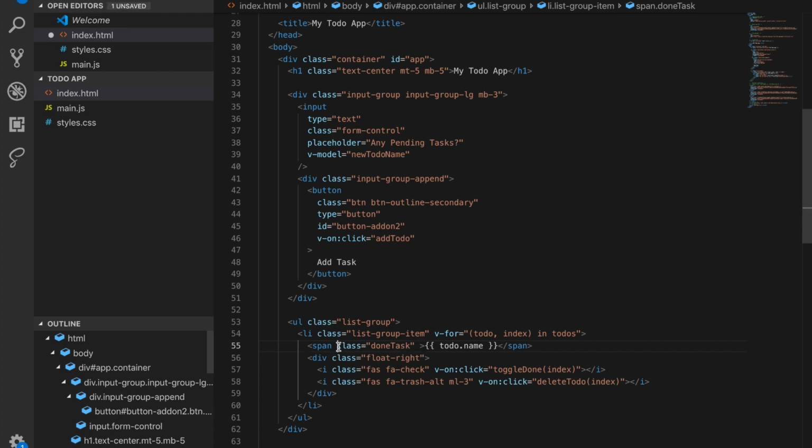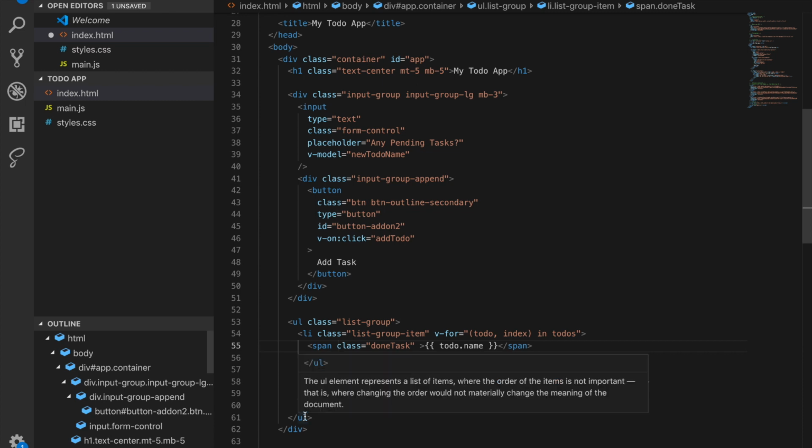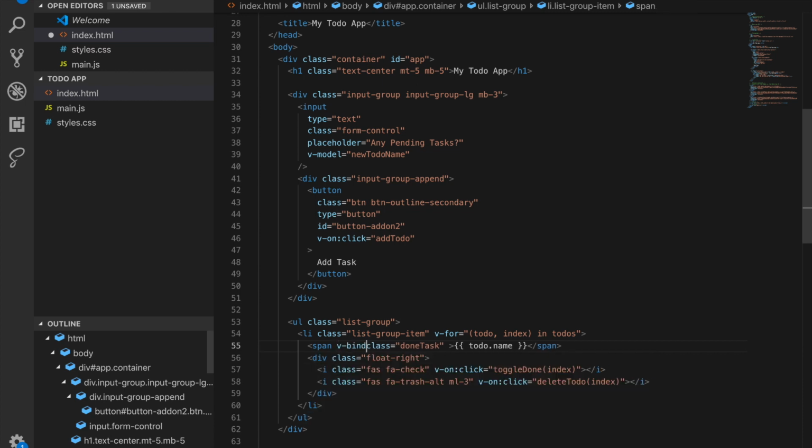Instead of having it as class done-task, what I'll do is have a v-bind:class, and then open a curly brace here. We're saying that the class done-task will only be applied on this element if todo.isDone is true. So if it's not done, this done-task class won't be applied on this span. So let's save and try it out.